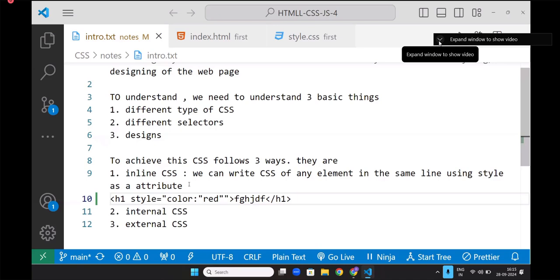Next, after that we will use something called internal CSS. Internal CSS means in the head we can write style as an element, and inside that you can write whatever style you want and present styles however you want. The same way you can also do it using external CSS.